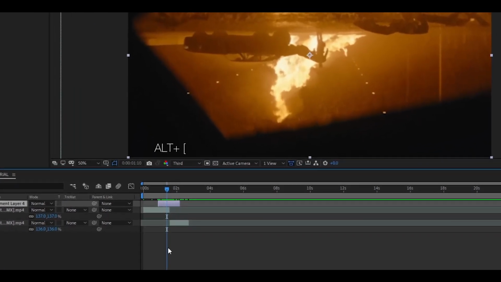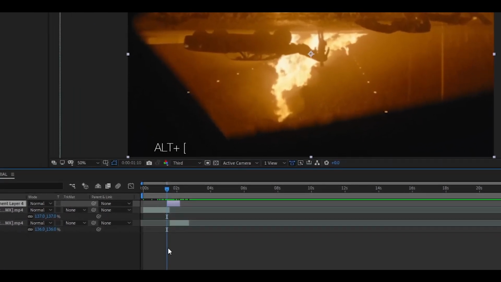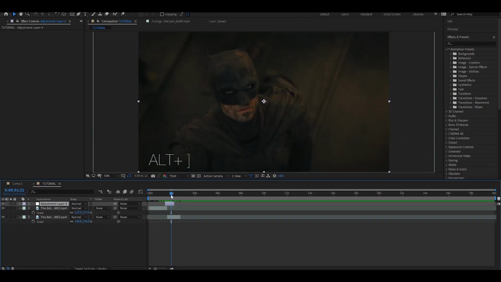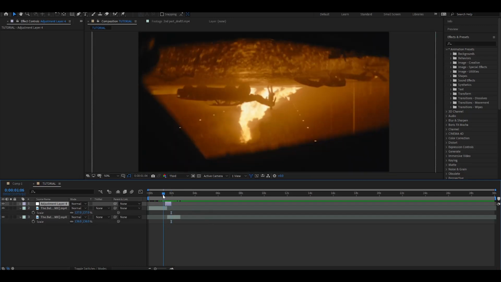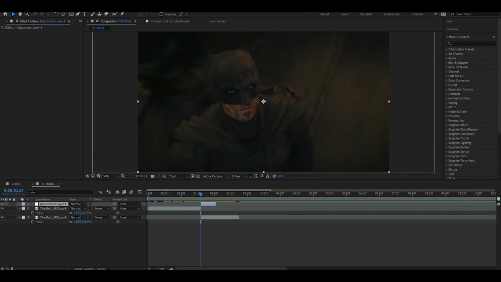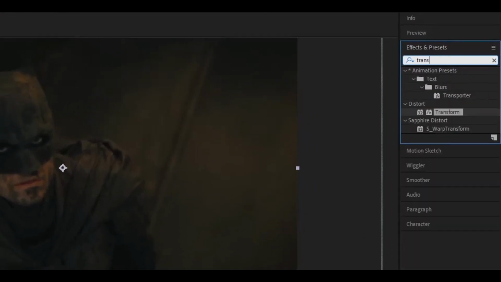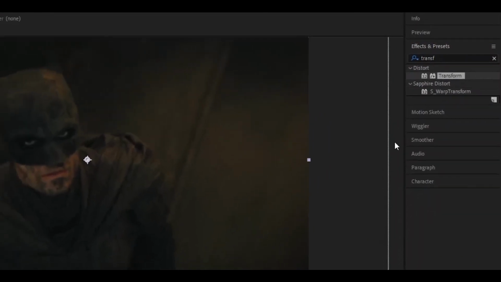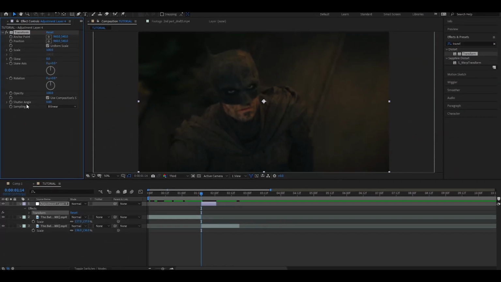Or there's something else that you can do. If you hit Alt and the bracket key, boom, check this. Hey, this is new. And if you hit the other bracket key, Alt and bracket key, there you go. You have it like that. So these are two ways that I like to use it. Go to Effects and Presets, and go for Transform. Double click on that. It gets on the adjustment layer.